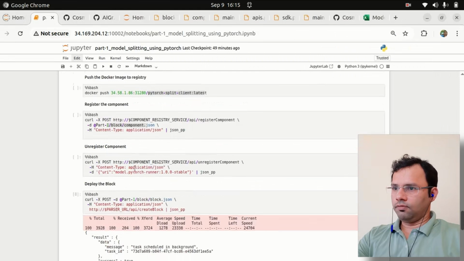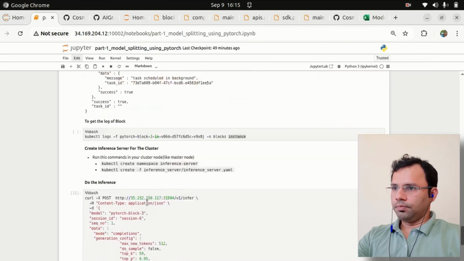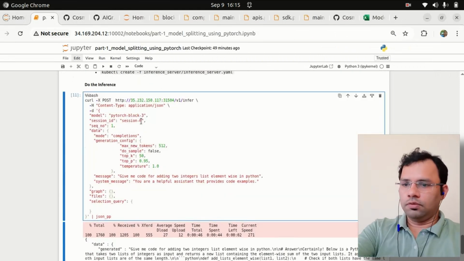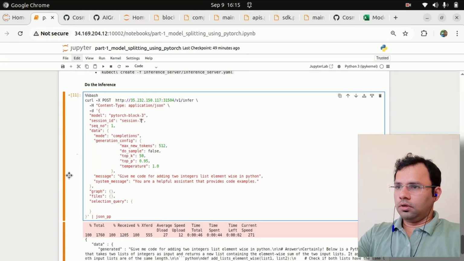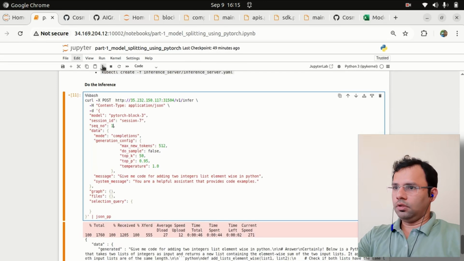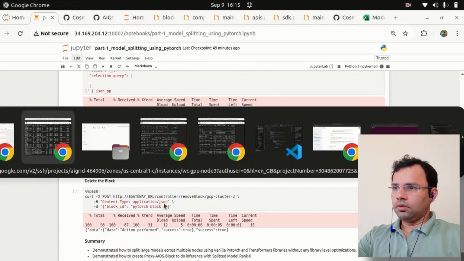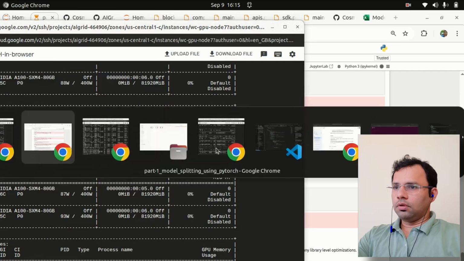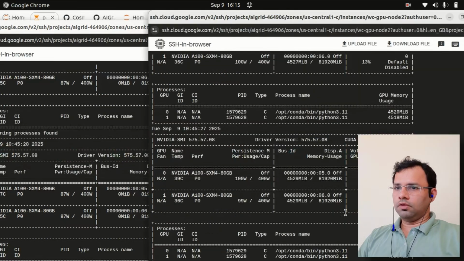So let me do the inference. Let me change the session ID to 7, and that's enough. I get the sequence number; I don't have to change it. Let me just run the inference. Yes, something is going on in both the GPUs parallelly together.